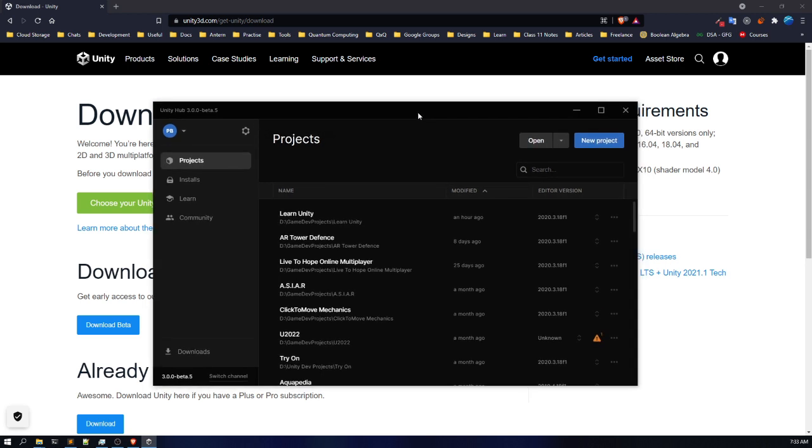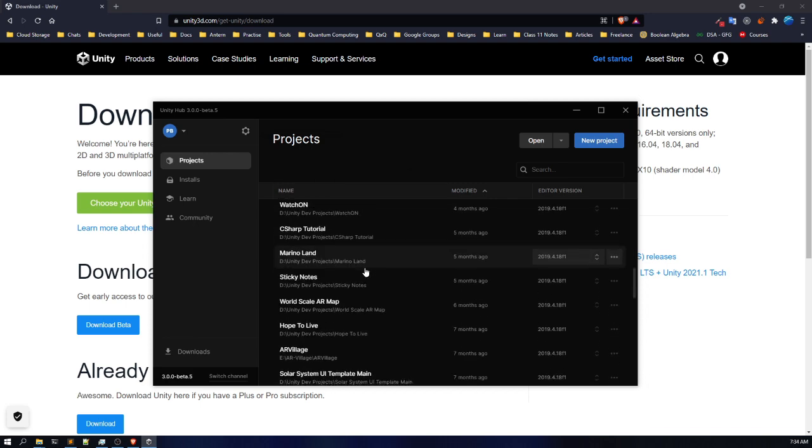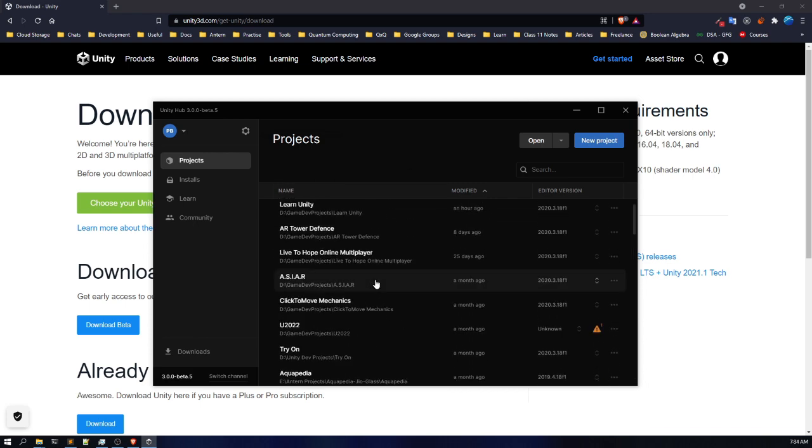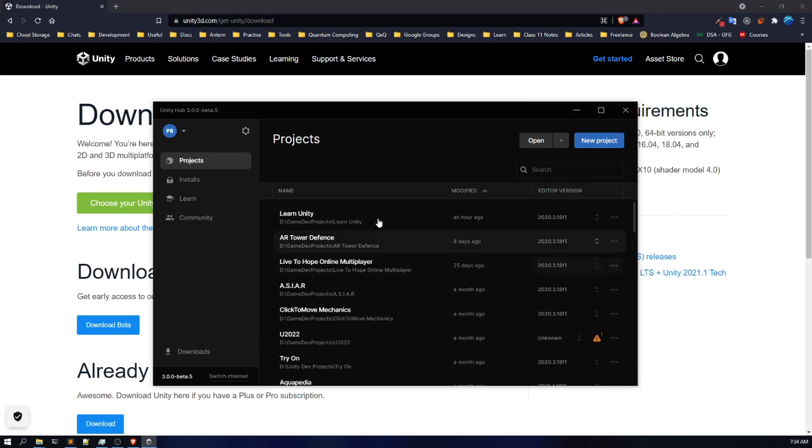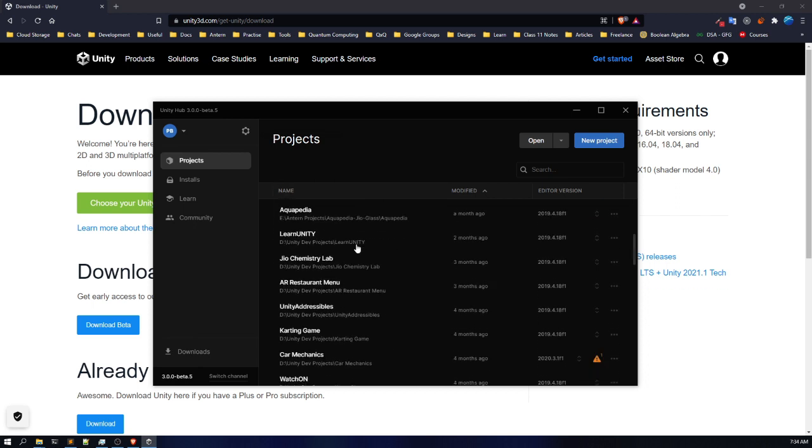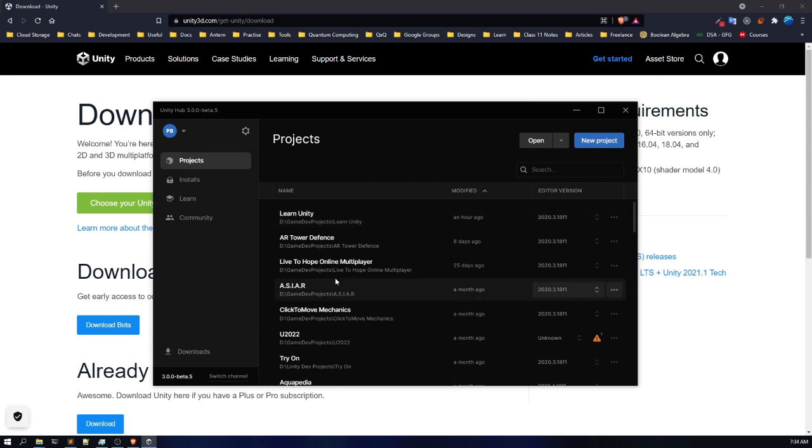Now let me show you one thing. This is the basic interface of our whole Unity Hub. Through this we have to run our Unity. This is the projects section. In this section, multiple projects of yours will be listed here. As you will be installing Unity for the first time, it won't show any projects. It will be totally empty. These are my projects.